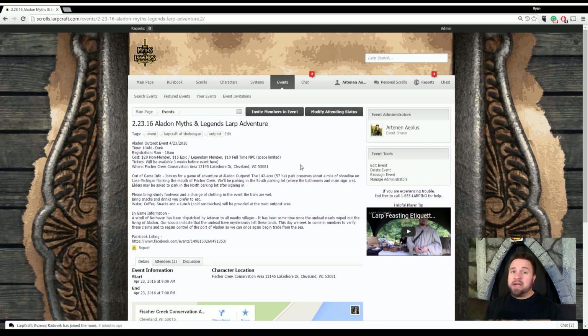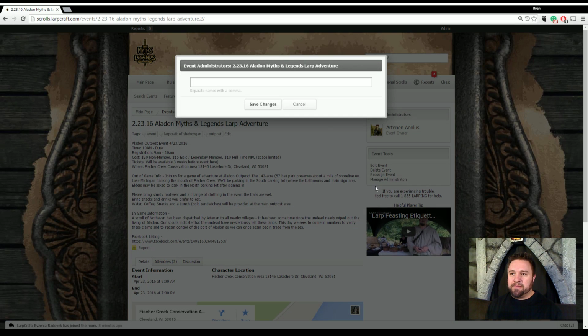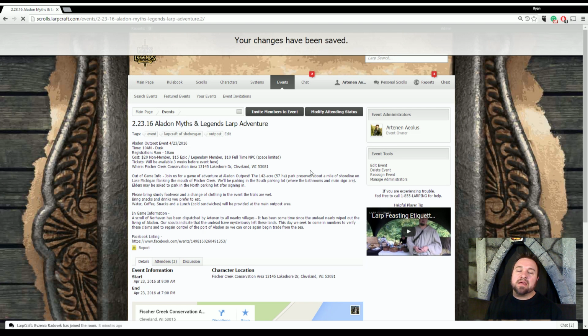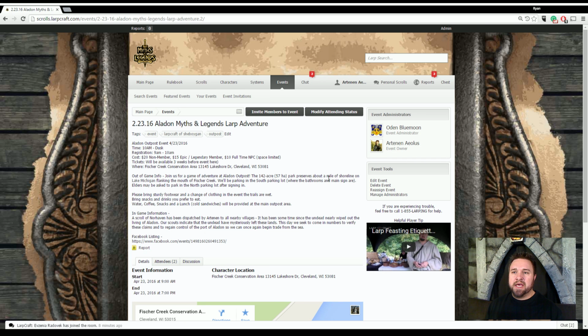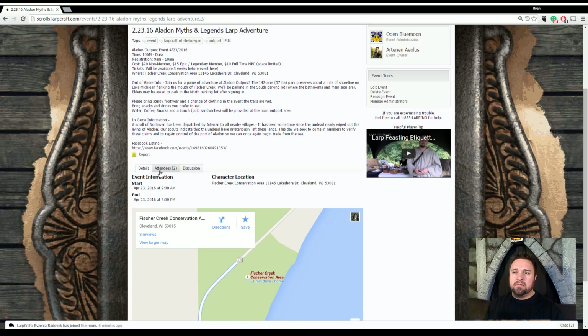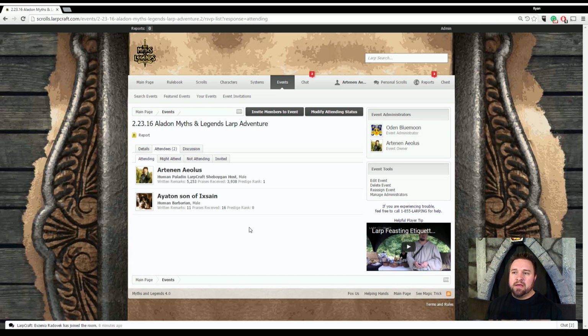Now, hosts can assign other elders to help in the event management process. All they have to do is go to the Manage Administrators, and like if I wanted to add Odin to this event as an administrator, I can do that. And then he can control this event as well. So now it has 2 event administrators, and the attendee list shows up down here. So this gives us a good idea. You can then print this off and bring it as a way to check off which characters are coming in.